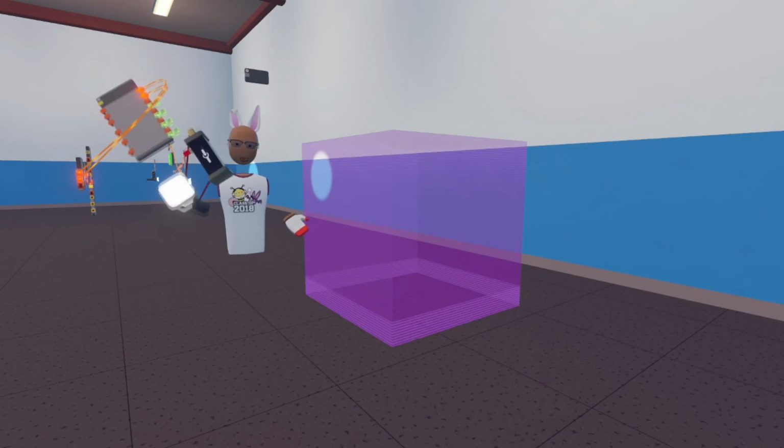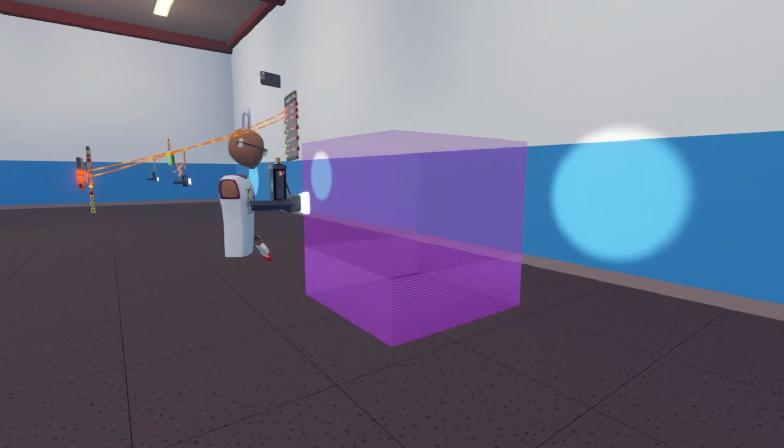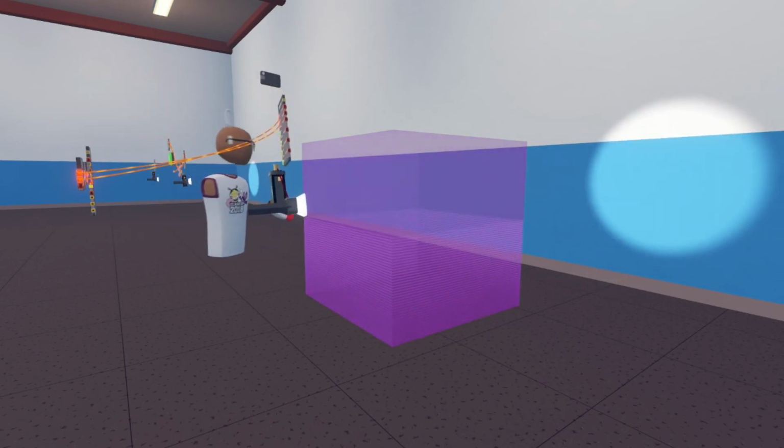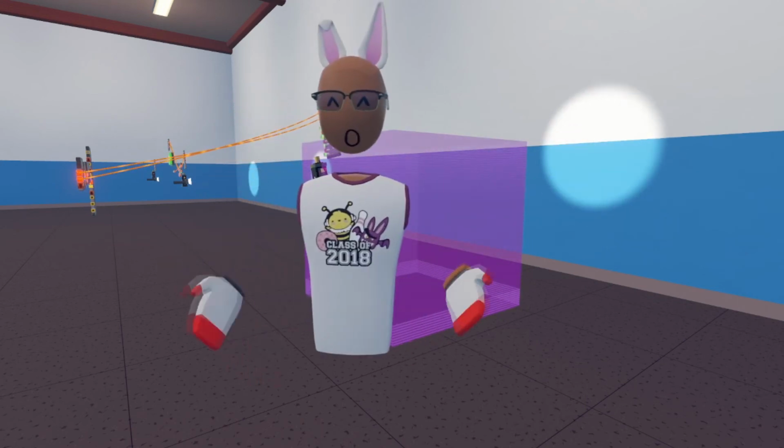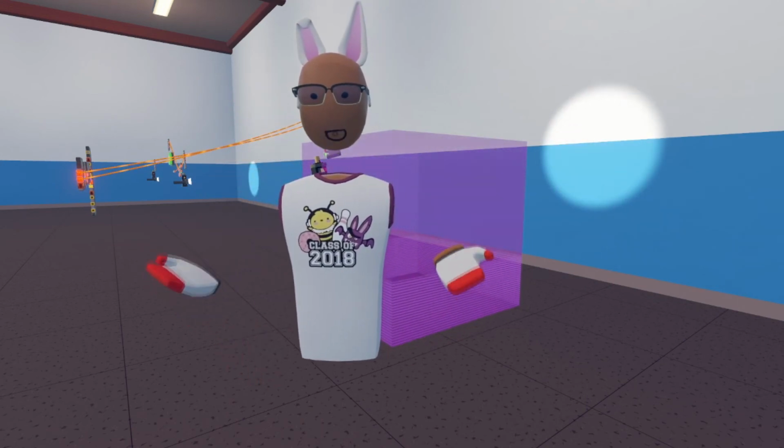So let's test. I'm going to take the flashlight, put it in the trigger zone, and if it blinks, it works properly. Let's try it. Whenever you put the flashlight inside the trigger zone, it turns off. 0.2 seconds later, it turns back on.